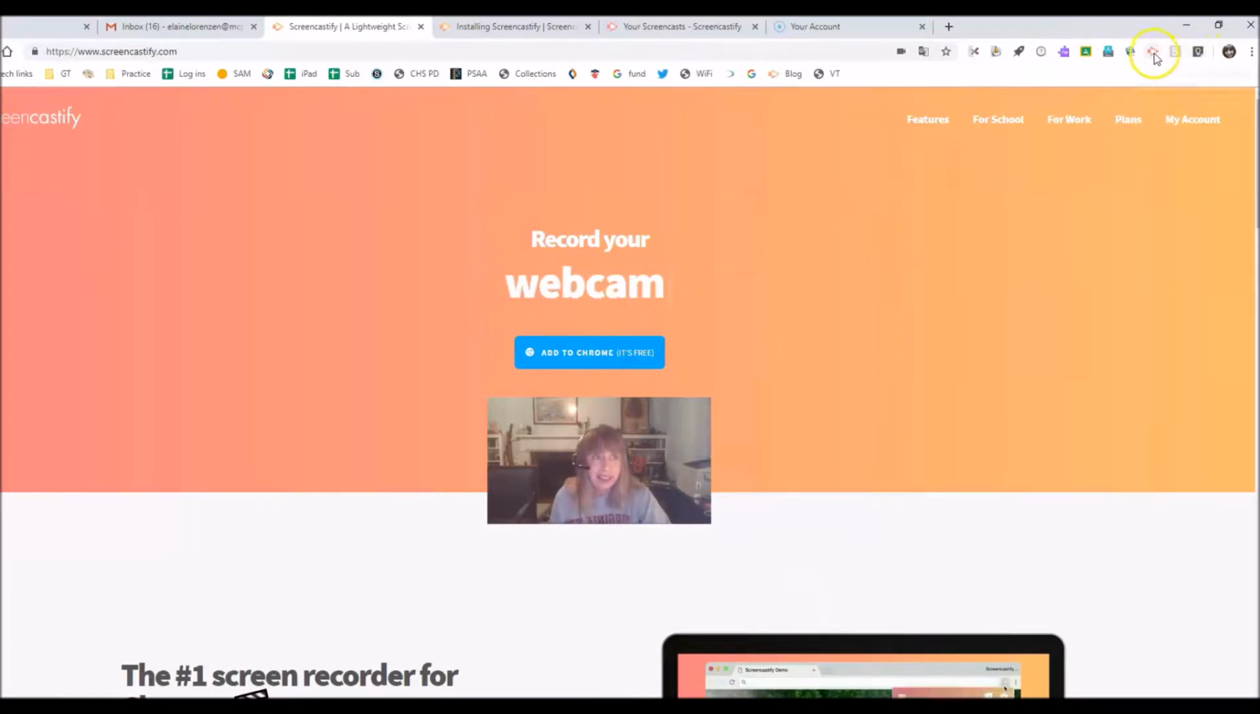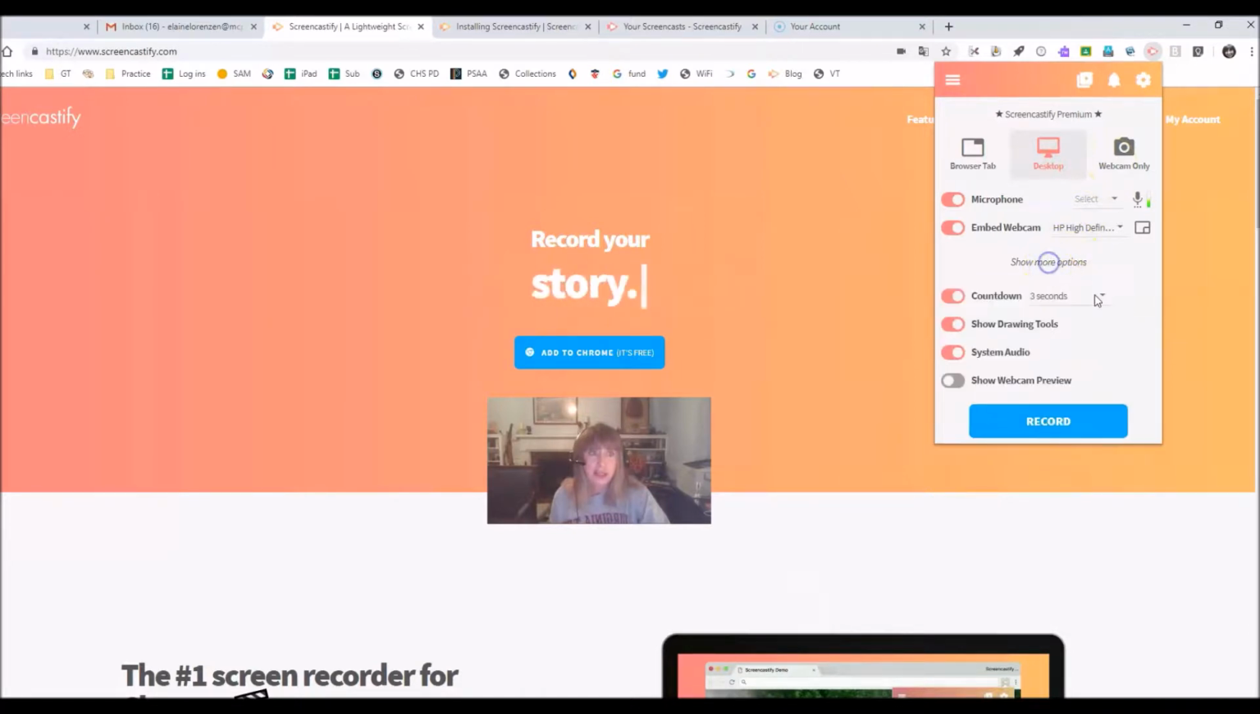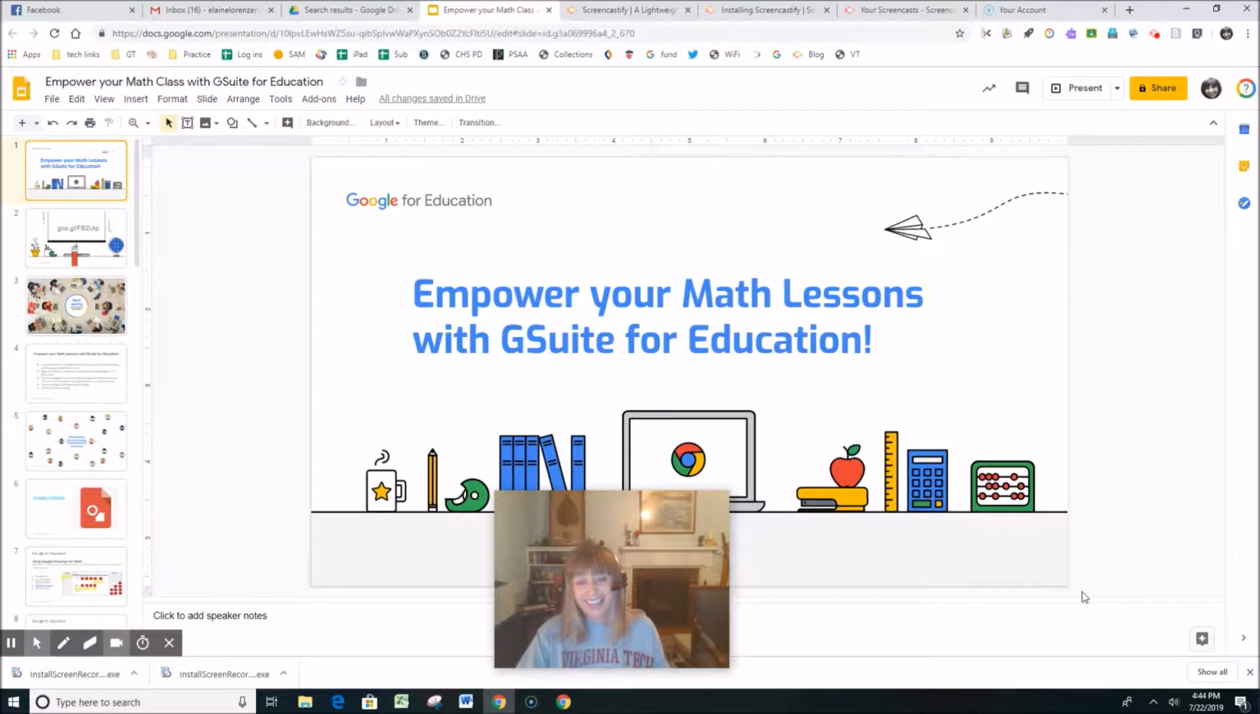So you just click on the icon in the upper right of your screen and you'll notice you have some choices. You can record just your browser tab, just the tab that's open, your entire desktop, or just your webcam. And you've got lots of options here. You can embed a webcam, or not. You can have drawing tools, and we're going to talk about some of that as we get a little bit further into the video. But it's a super simple way to get started with screencasting, and I know you're going to love it.